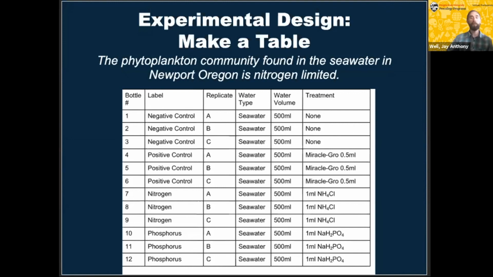And so the experimental design table is a good way to go, something that students can share with you, and you can take a look at it to make sure that they're on the right track. And there's an example of this within the lesson plan itself.